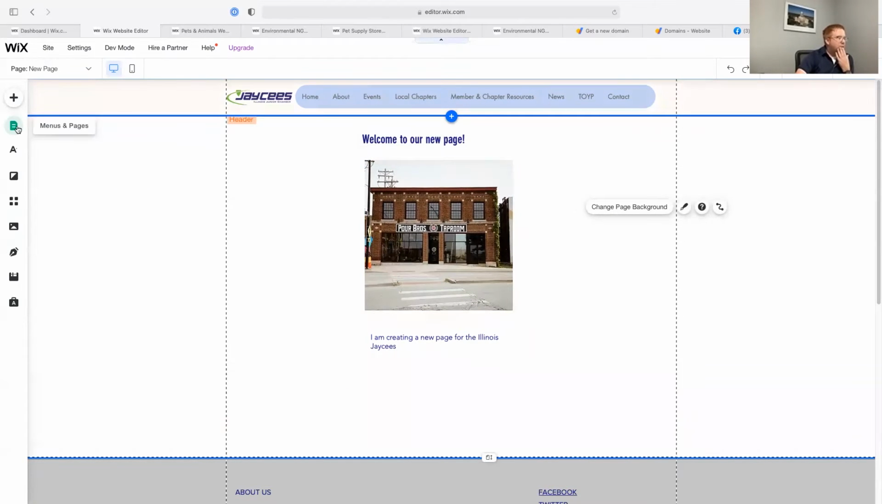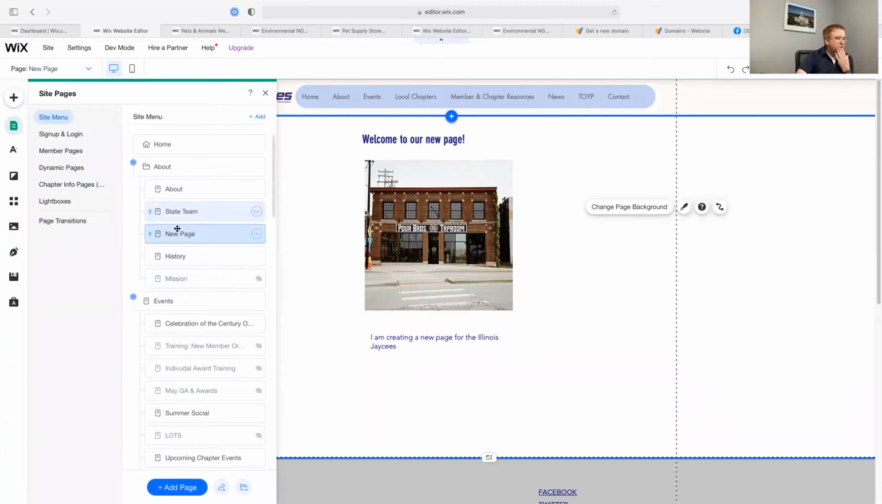Right now, this new page that we're in, if we go to our menu and pages, is under our About tab. So if you went to our top header, it would be in About. Let's call this new page something else. Let's just call it Wix Training Demo. So now this will be saved in the About section.